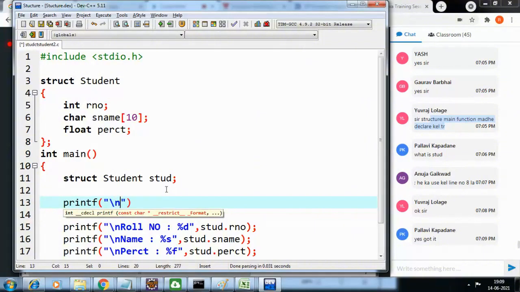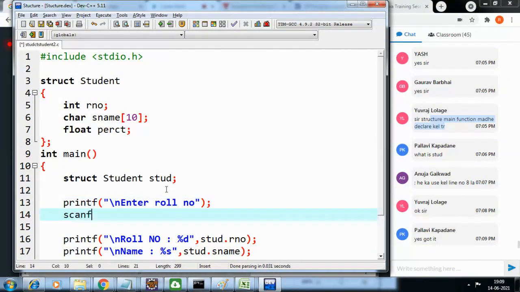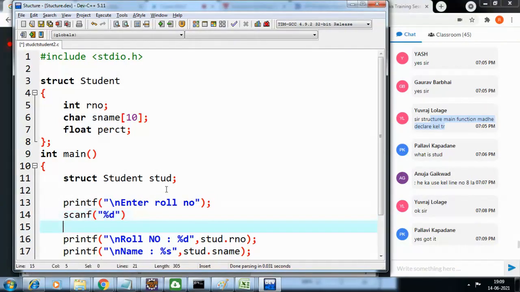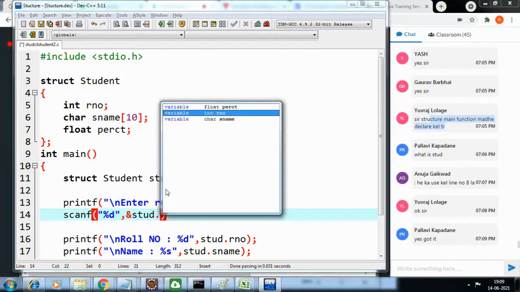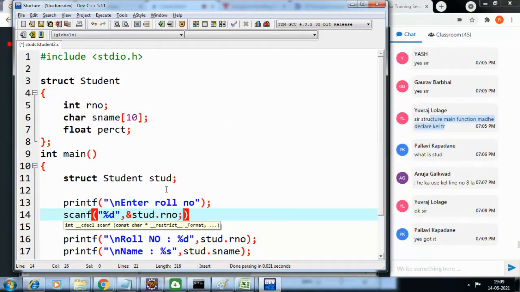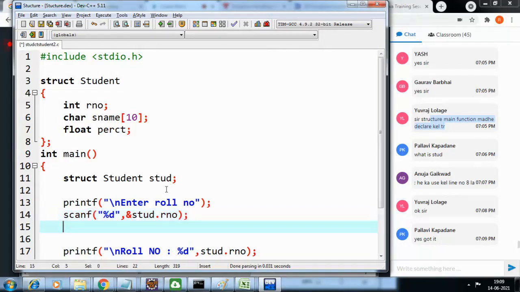Printf, enter the roll number, scanf, %d, comma, ampersand, student dot roll number, the first value into student dot roll number.